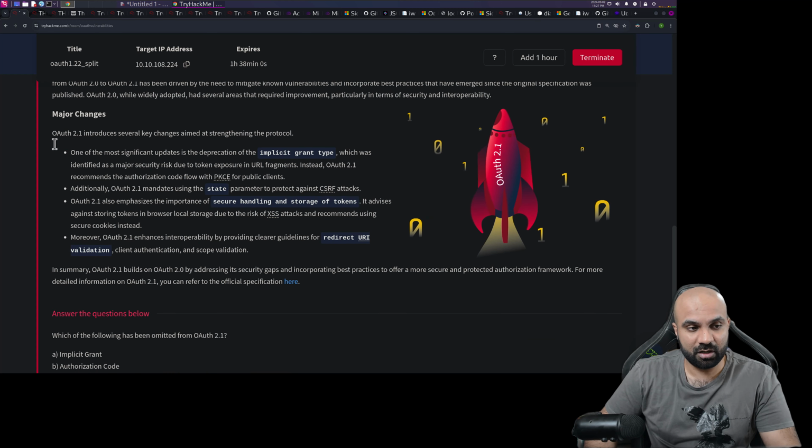So the major changes are: OAuth 2.1 introduced several key changes aimed at strengthening the protocol. One of the most significant updates is the deprecation of the implicit grant type, which was identified as a major security risk due to token exposure in the URL fragment. Instead, OAuth 2.1 recommends the authorization code flow with the PKCE for public clients. Additionally, OAuth 2.1 mandates using the state parameter to protect against CSRF attacks. That is true.